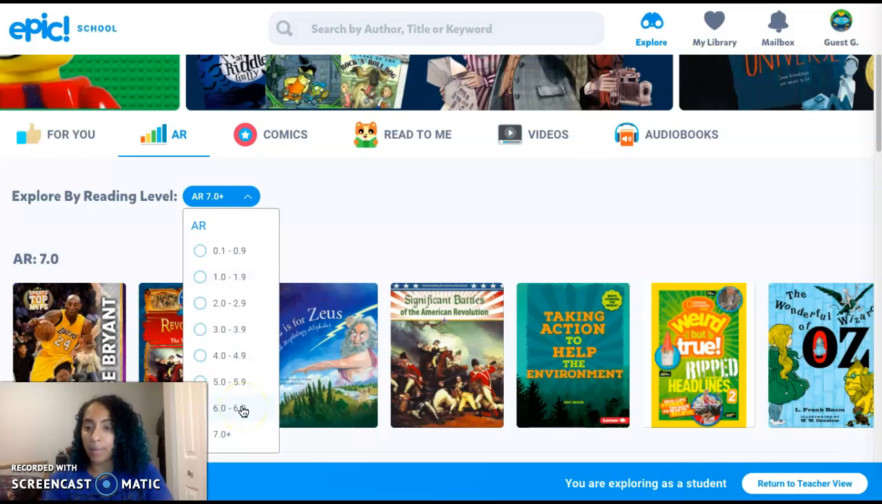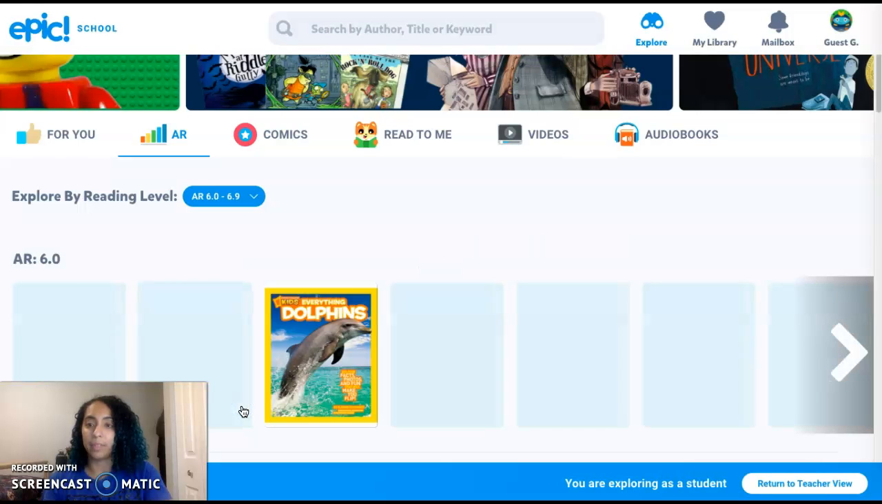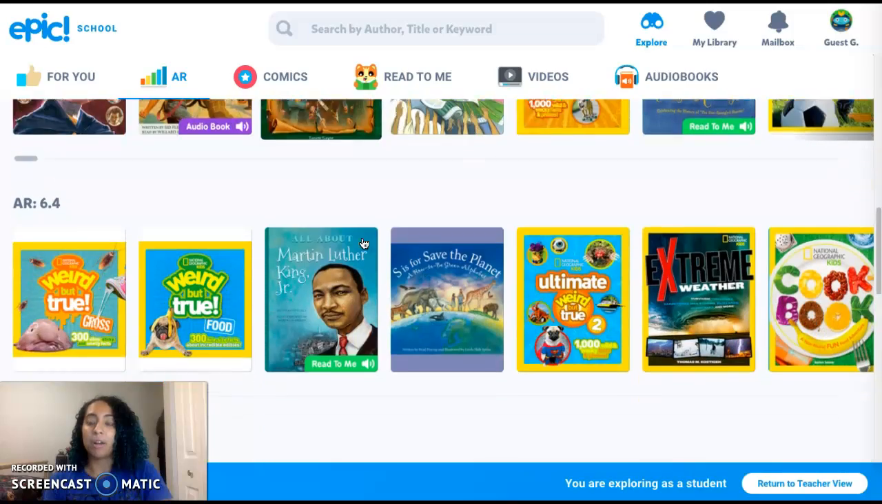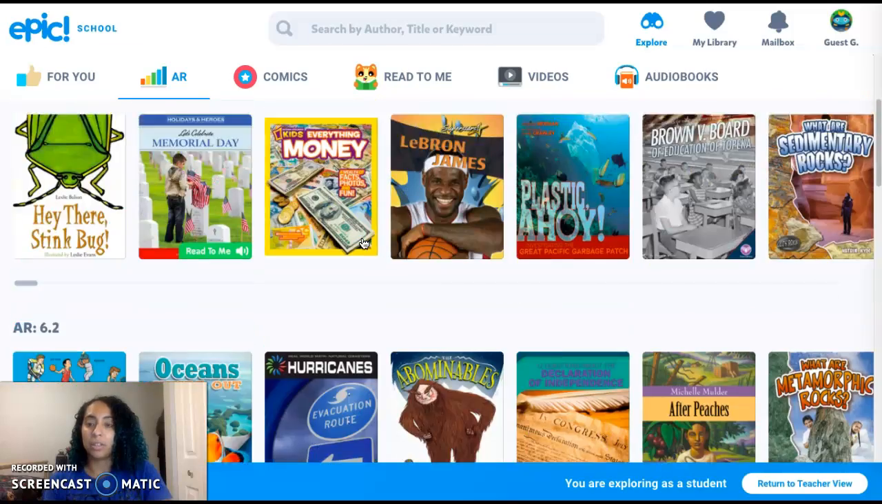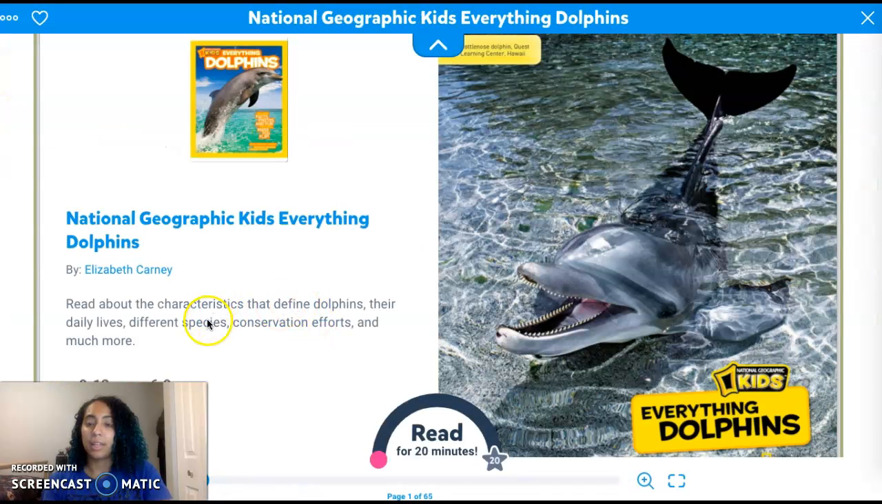So I've looked at the comments in my classwork, I've seen my own ATOS score, and I know that it's somewhere in this range. Now I'll see a bunch of different books that are in that range. When I click on a book, it lets me know what the exact AR level is. So it's kind of covered up by my picture here, but it says 6.0 AR level there.